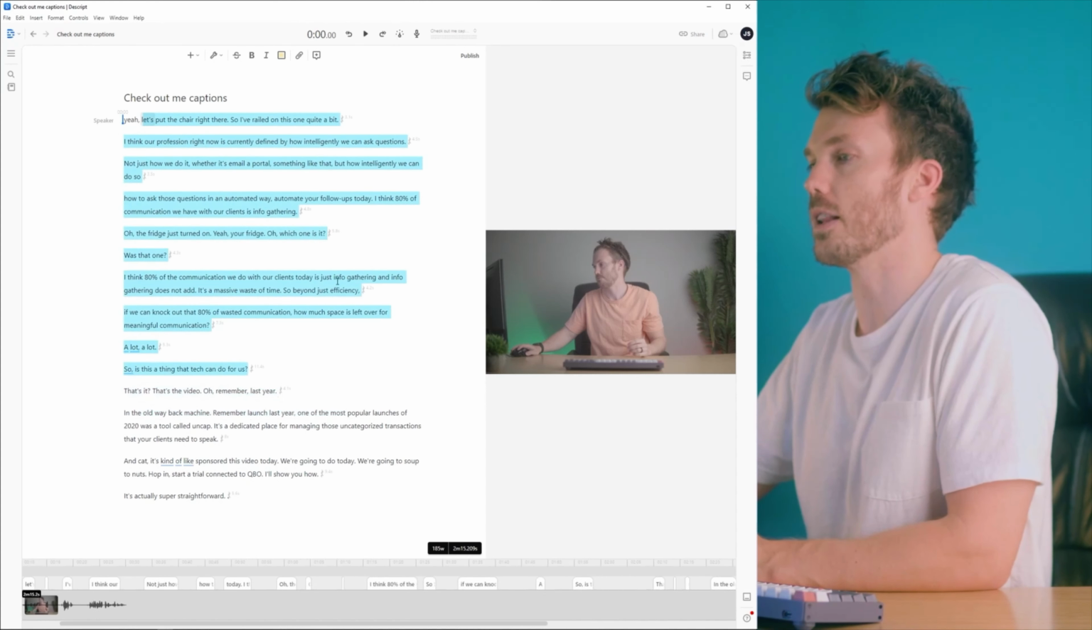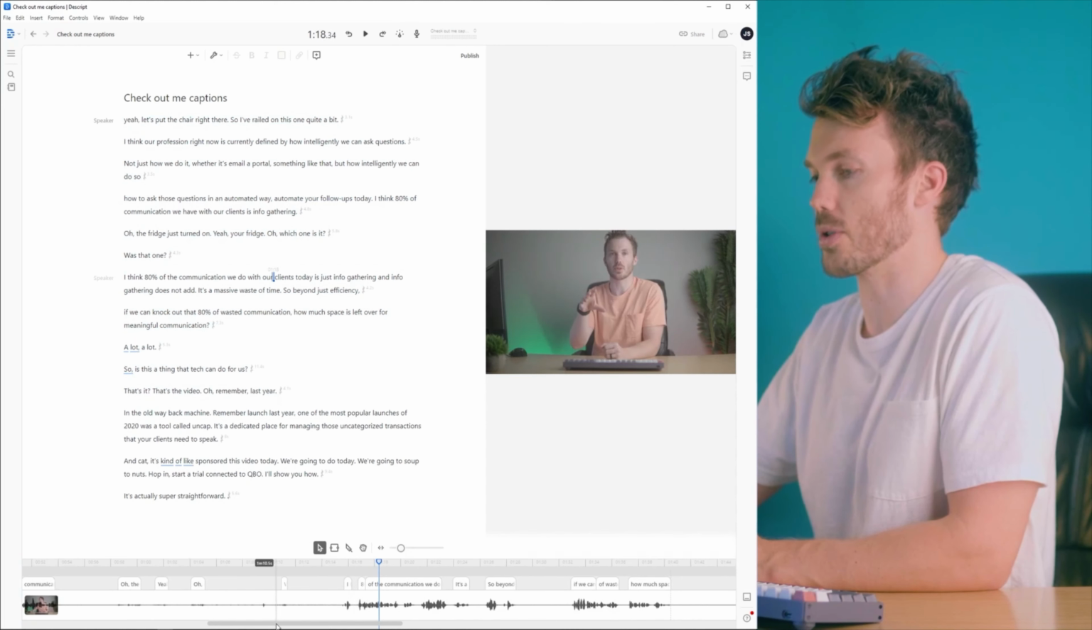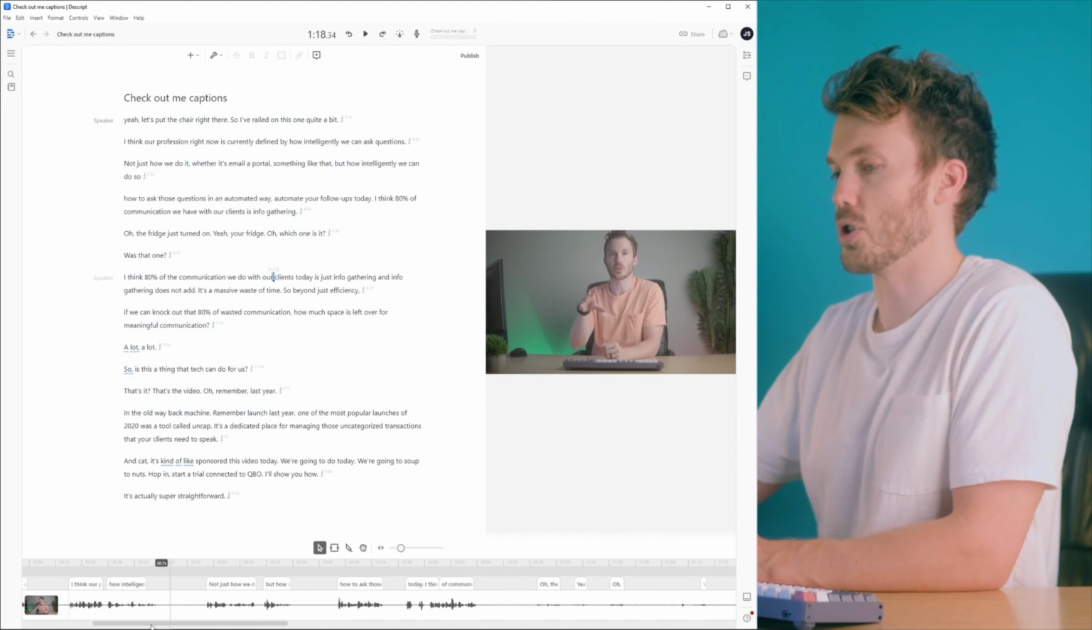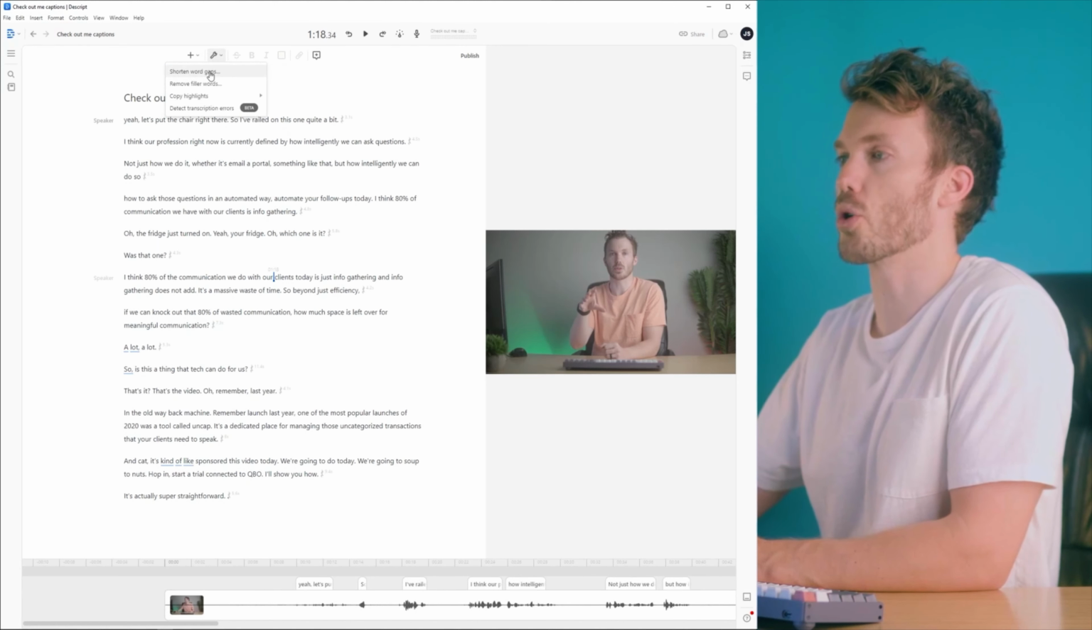You've got the text on the left-hand side here, and then at the bottom, you've got this timeline that actually shows the words that you're saying. So first couple things I always do, I'm gonna come up with this little wrench. I'm gonna say shorten word gaps.